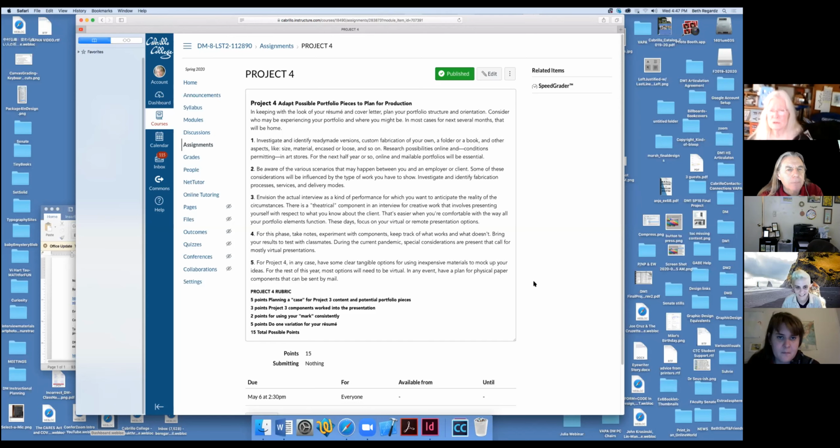What are you going to use? So in keeping with the look of your resume, cover letter, plan your portfolio structure and orientation. Consider who may be experiencing your portfolio and where you might be. In most cases for the next, that little typo, that will be home. So everybody's at home, so that people are working from home in all kinds of ways, and there are more print shops not really functioning as usual.